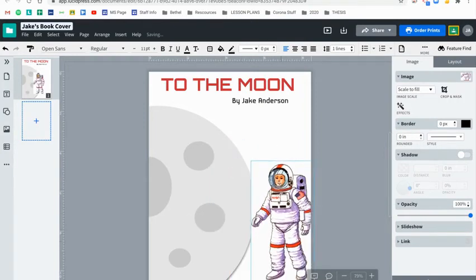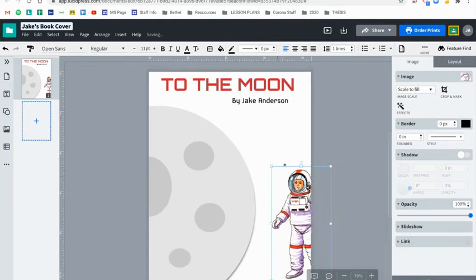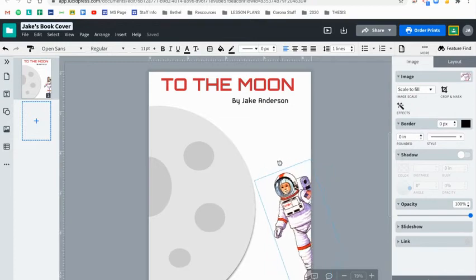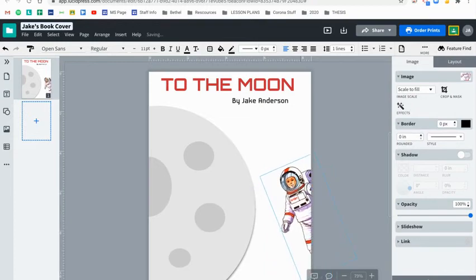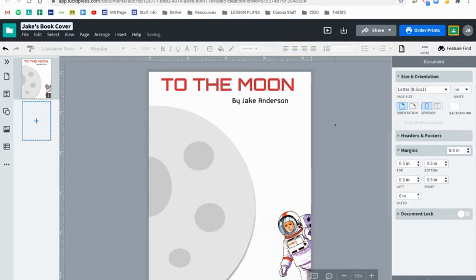Now I'm adding a little picture of an astronaut. Just like shapes, I can drag from the corner to make it any size I want. Or if I hold the cursor up here, I could rotate it to make him look like he's floating. Pretty good. All right, we added an image.